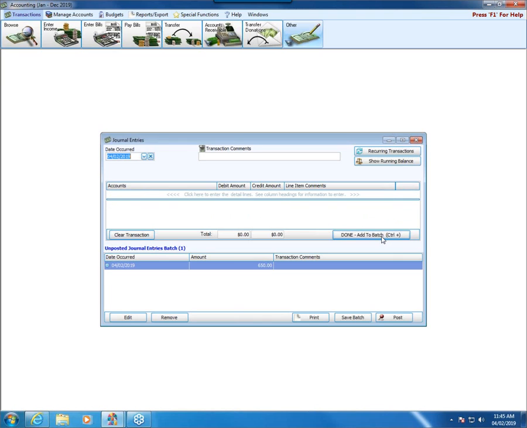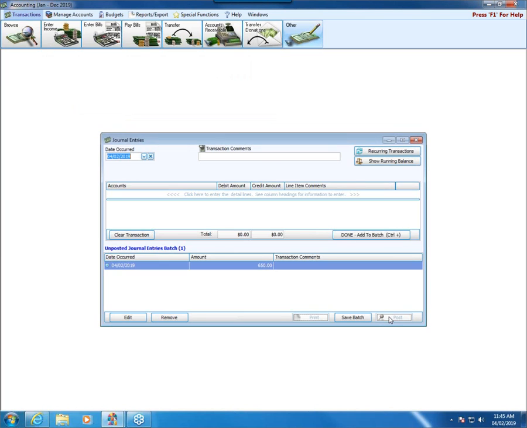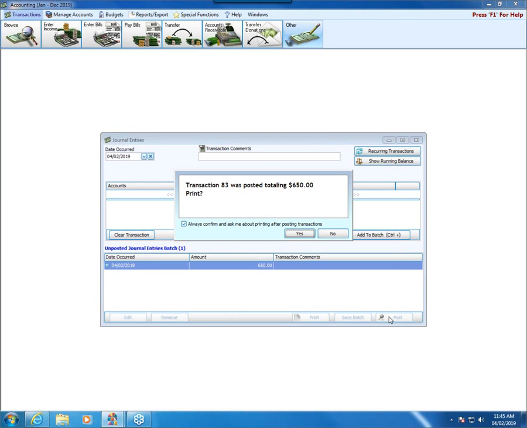So now when I click on Add to Batch and Show Running Balance, I'm showing that my net fixed asset fund balance is higher by the $650, which then offsets the amount of my loan principal liability that I've reduced, okay? So then I would simply post that, and my mini balance sheet equation holds: my fixed assets equal my loan liability balance plus my net fixed asset fund balance, okay?